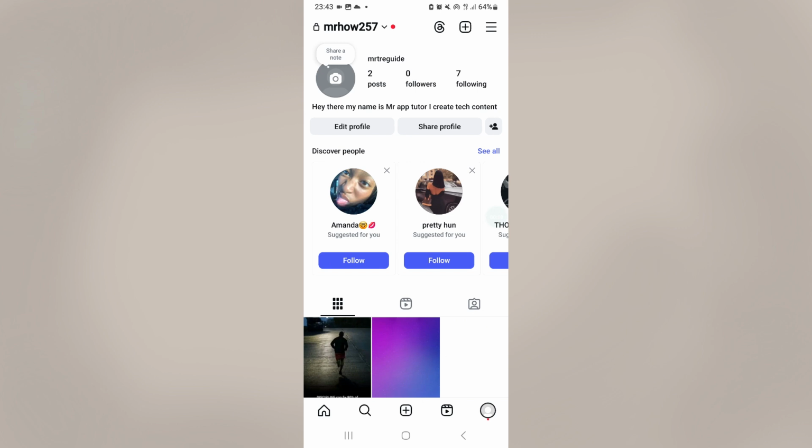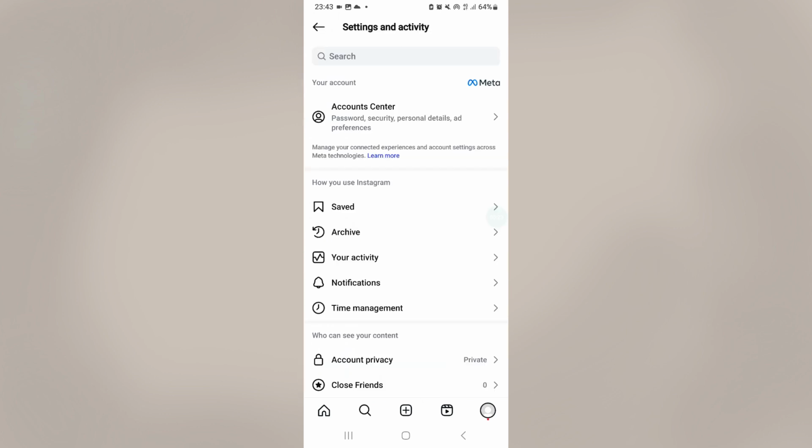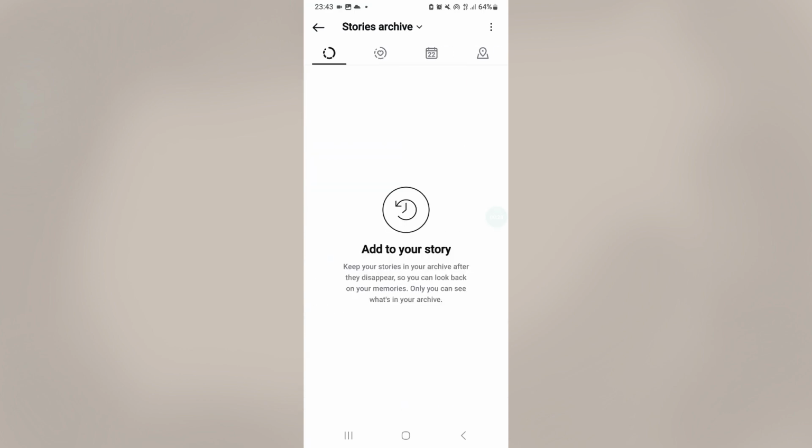So first up, let's access our archive settings by clicking on these three lines right over here and then selecting the archive option. And as you can see, I don't have any stories posted on this account as it is a brand new account.